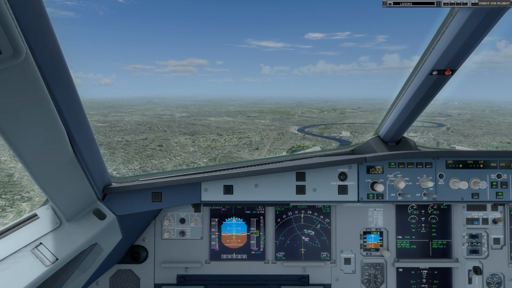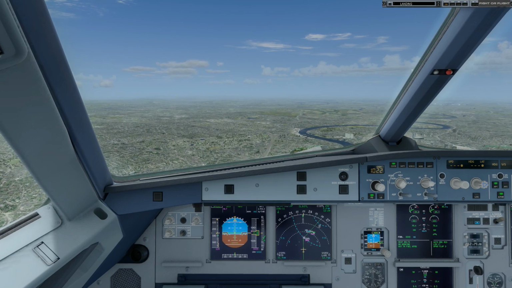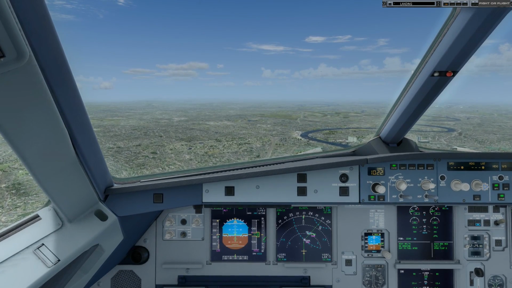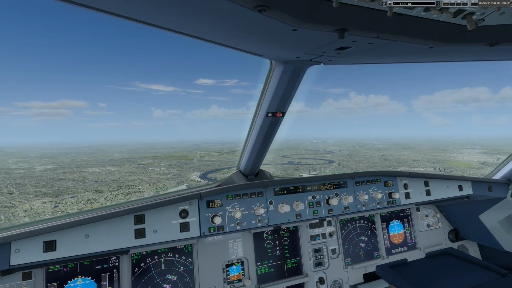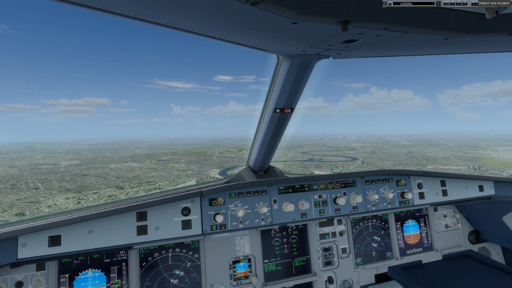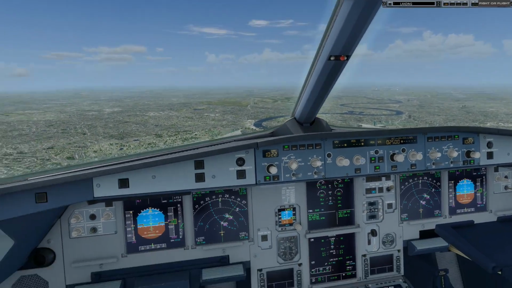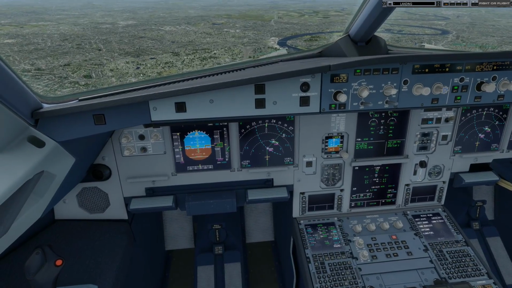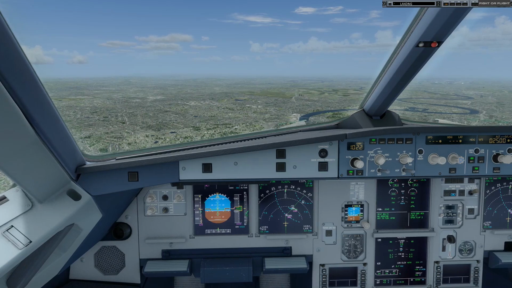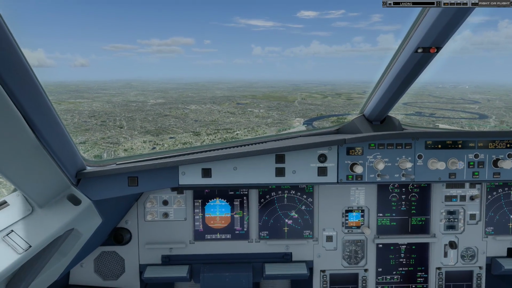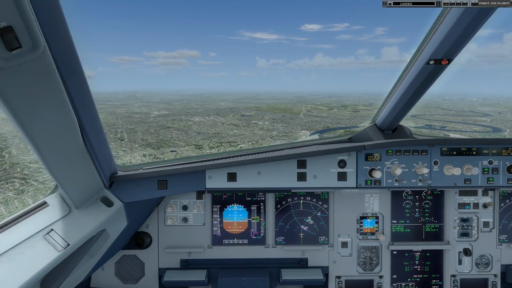We can see Heathrow off to our 1 o'clock position, and the range rings we generated earlier mark our 10 and 4 miles from the runway threshold. We'll extend the first stage of flaps and engage approach mode on the FCU to intercept the localizer and glide slope. And we'll push the LS button to display the ILS deviation. Flaps 1. Speed checked, flaps 1.